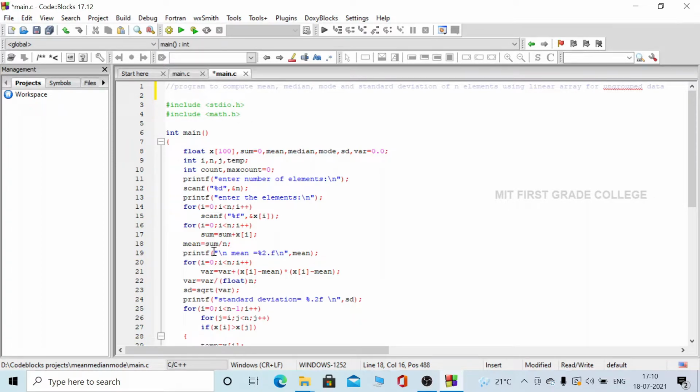After mean we are calculating the variance. Again to traverse each and every element in the array, a for loop is used, and variance is calculated using the formula where we add x of i minus mean into x of i minus mean. This is the formula used to calculate the variance, and here var is equal to var divided by float of n, which gives the value for the variance.